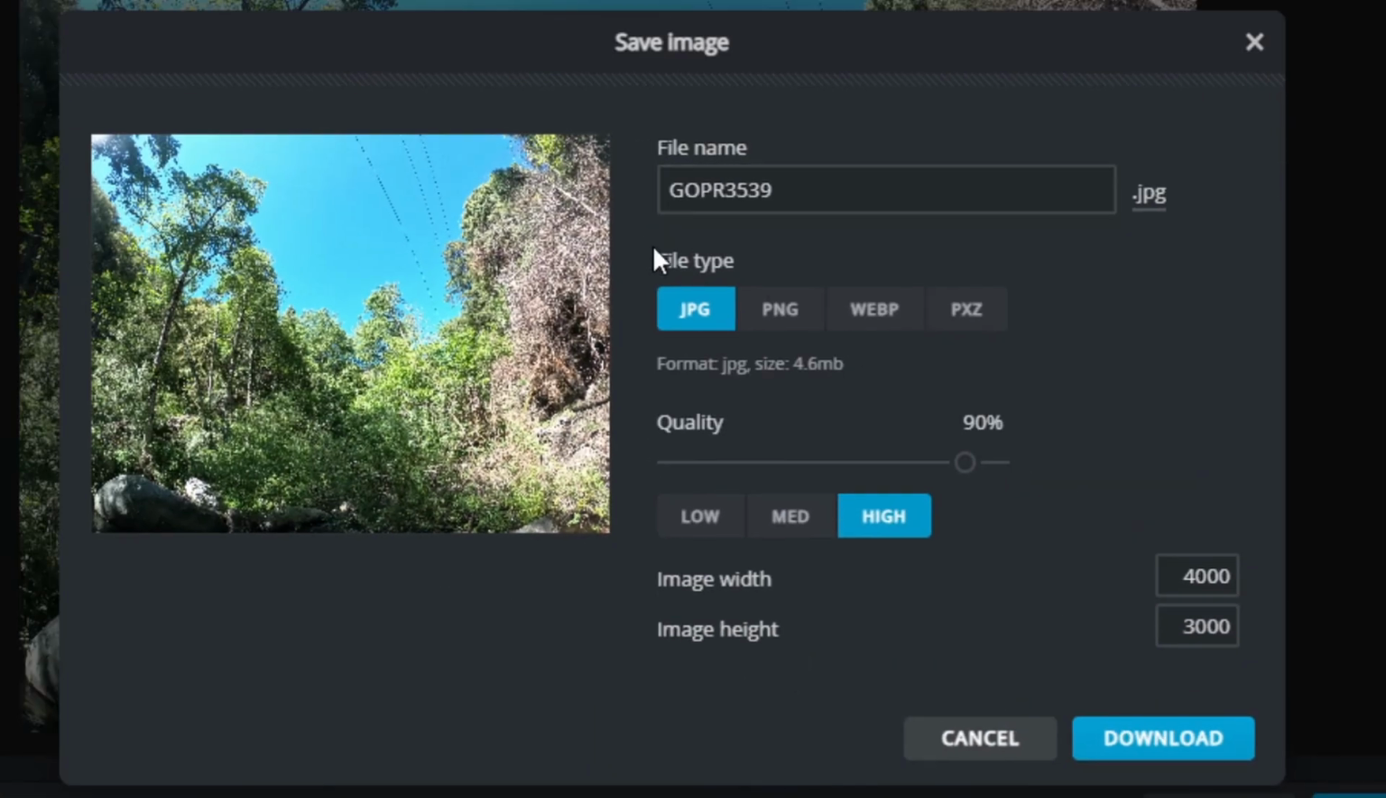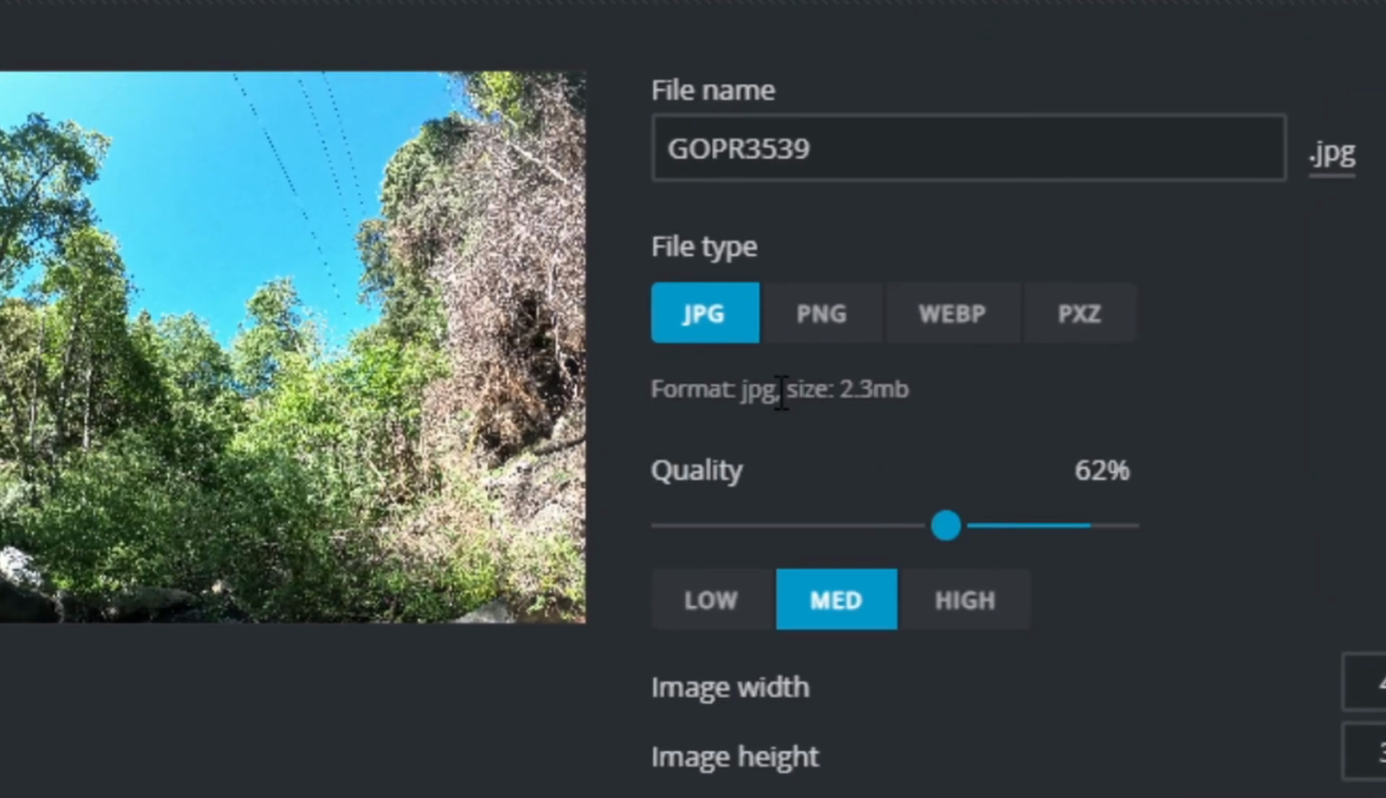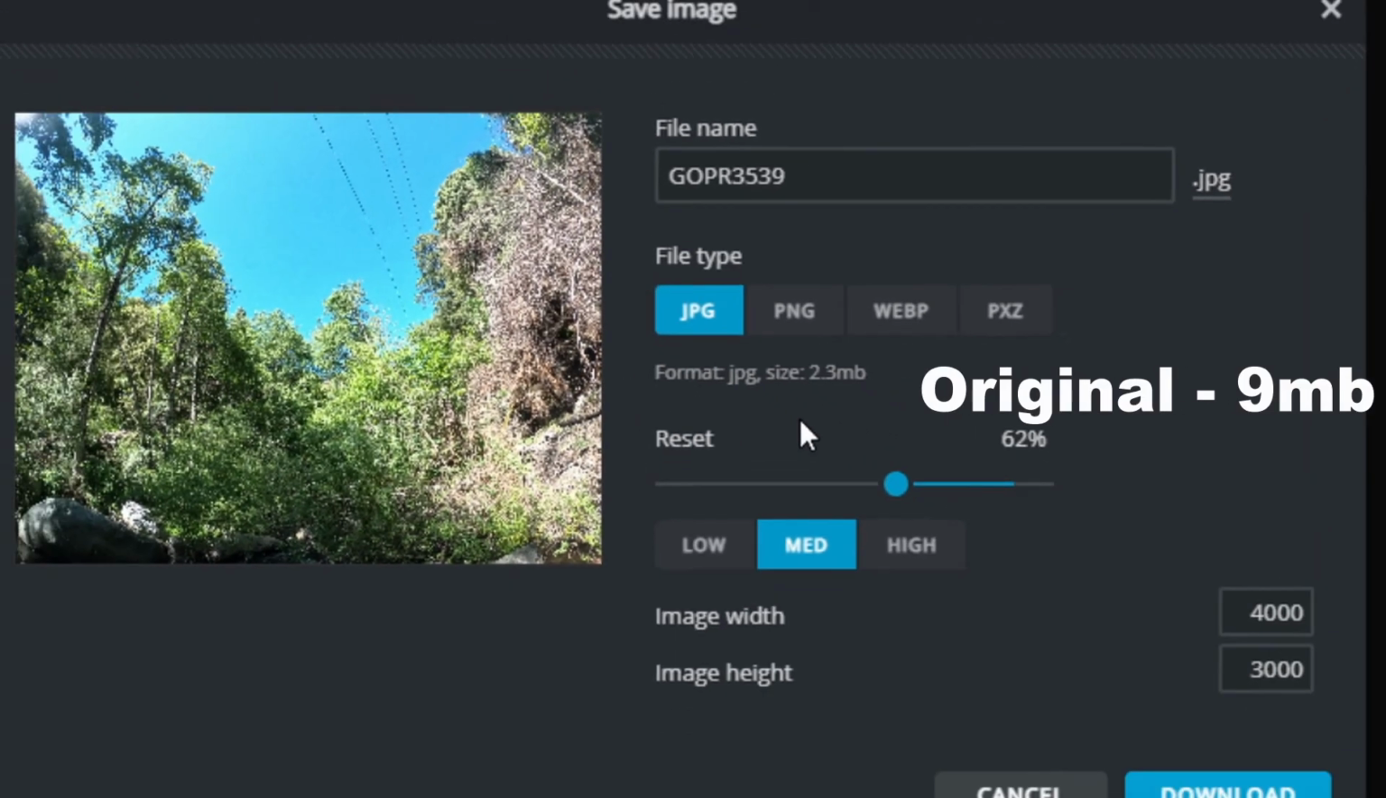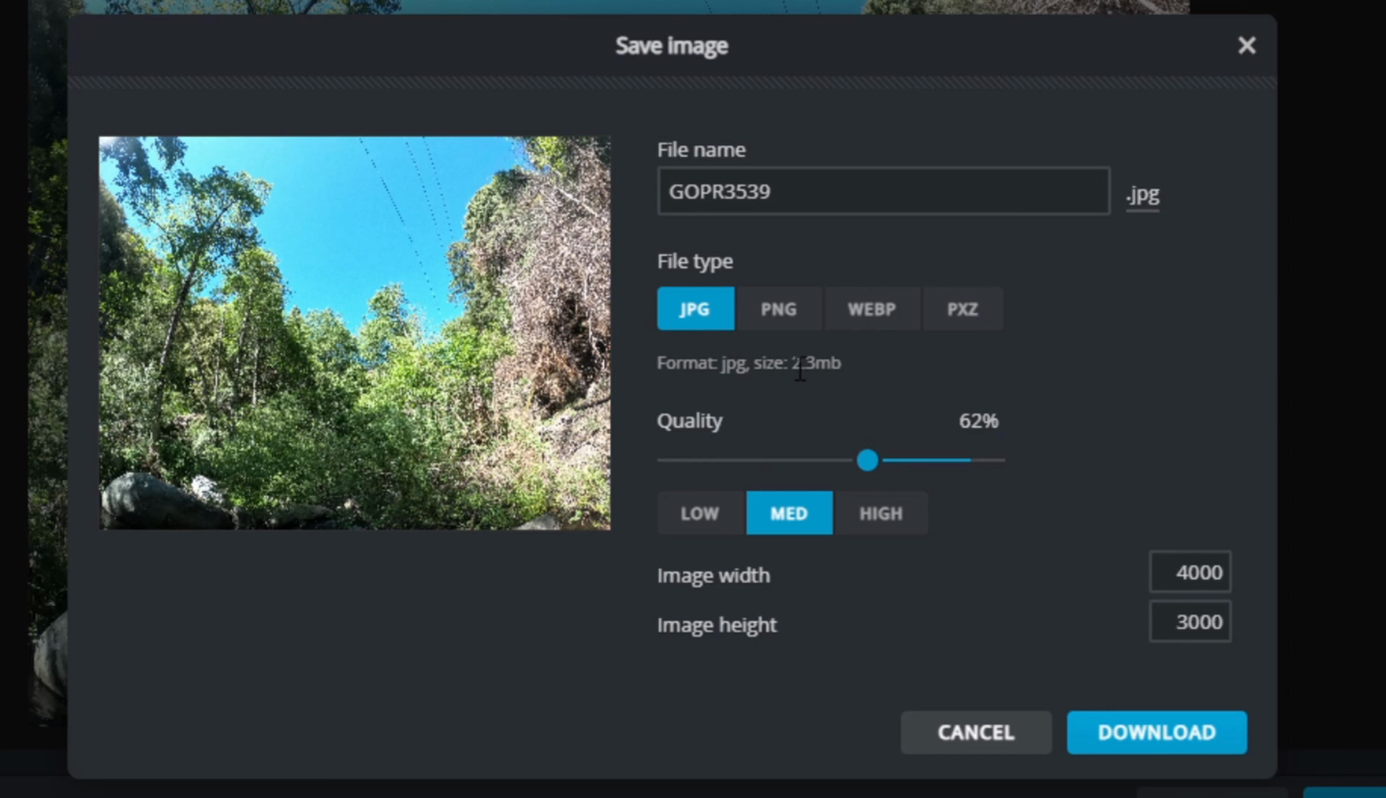Make sure that your file type is on JPG, and then you can move this quality bar. You can have it at low, medium. Yeah, so I prefer mid. So you can go lower if you want. I just go to 2 megabytes. The more megabytes it has, the more detailed it's stored. So around this is good.